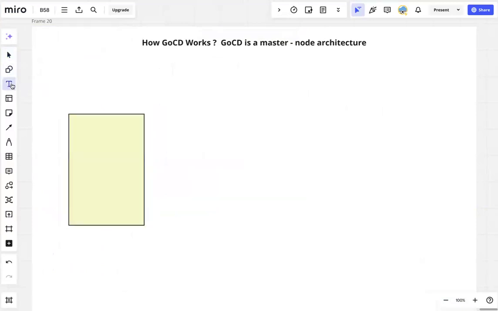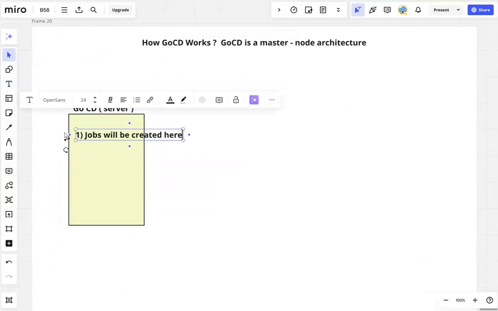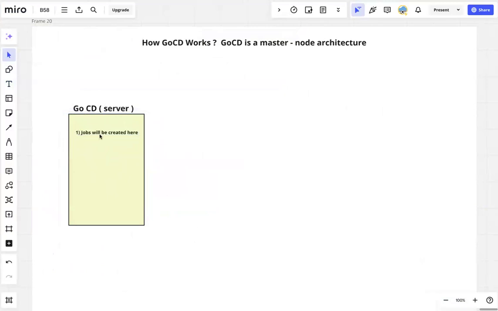Okay. And we are going to install GoCD on top of it. This is a server, the GoCD server. All the jobs are going to be created here. Jobs will be created here. But they are not going to be running here. It acts like a manager. So where is it going to run these jobs? It's going to run them on multiple nodes.